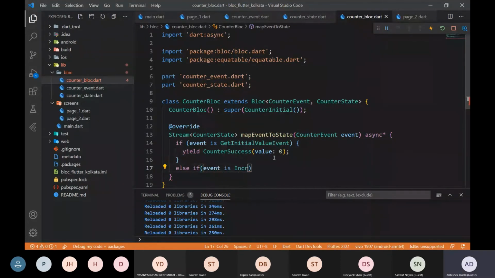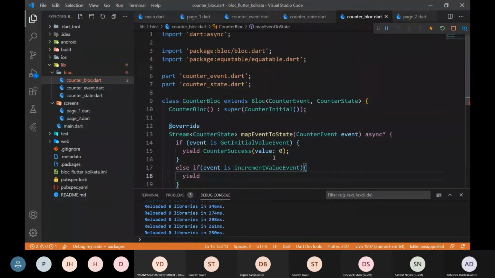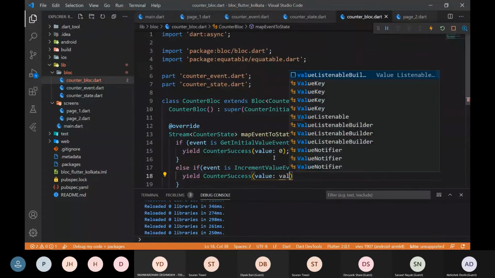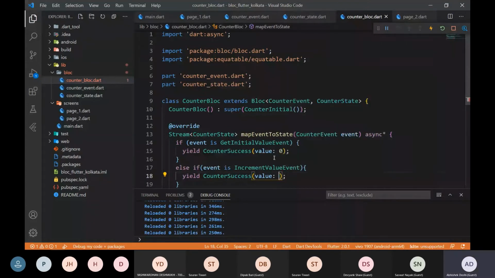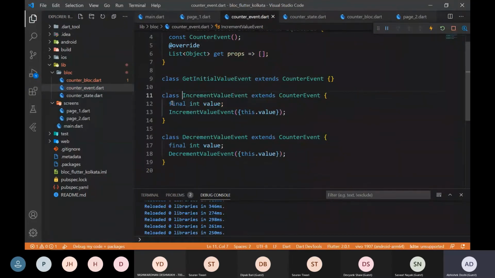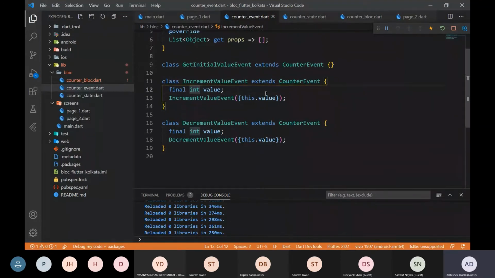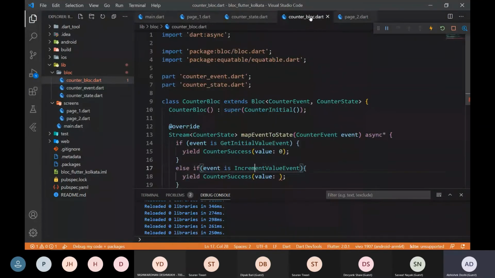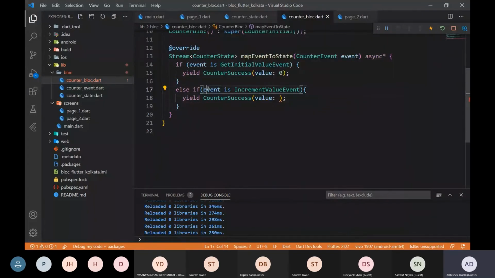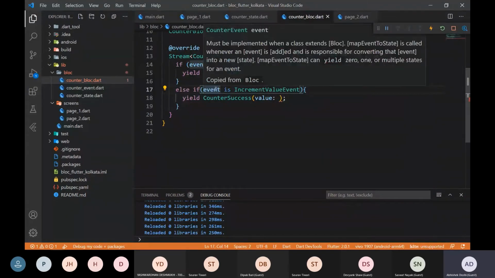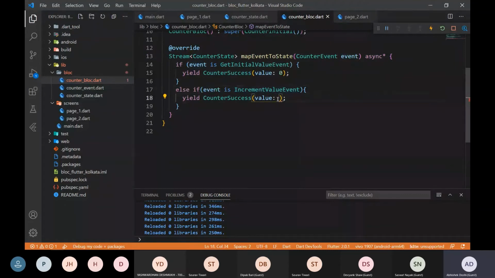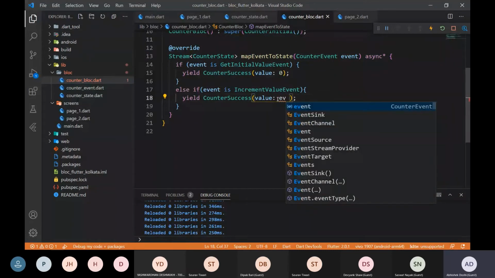Now, if the event is increment event, you can access the value as we implemented. When we implemented this, we added one value parameter over here. So to access this value parameter, you can access it using the event parameter, because if event is increment value event, then we will be able to access its value, event dot value.